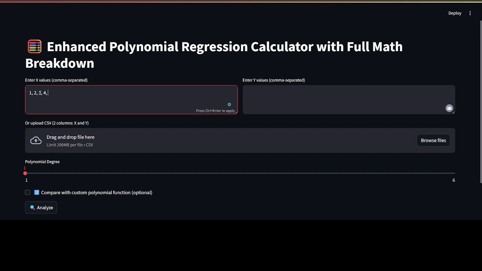3, 4, and 5. Control Enter. And now for our y values, we have 2, 5, 10, 17, and 26. Control Enter. When you look at these values closely, you will see that the pattern looks nonlinear. It gets steeper, which means a straight line won't fit it well, so we'll try a polynomial regression instead.